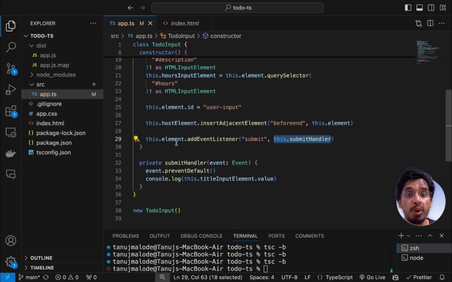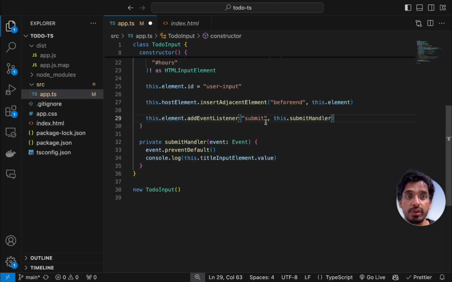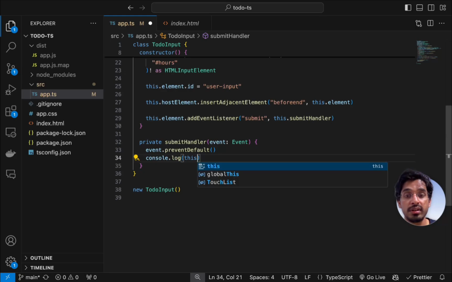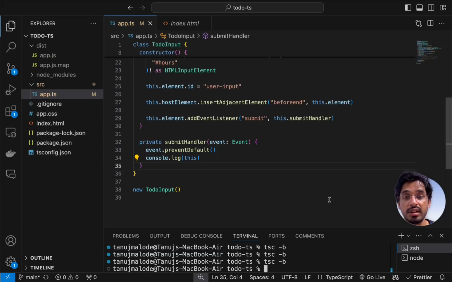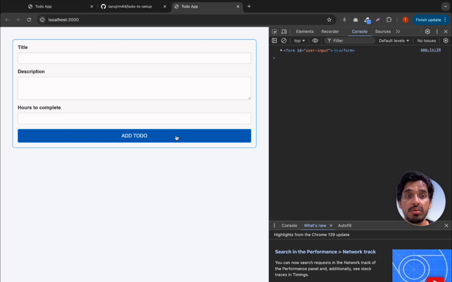Okay, and it's not pointing at the particular object. It is pointing at the event, specifically the target of the event, and that is where we get the value from. I can prove that to you by console logging this to the console. If I rebuild my file, go back and click on add to do, you see that this is pointing at the form. This is basically the submit event, and it doesn't actually point at the object.